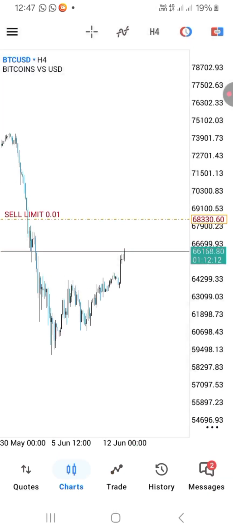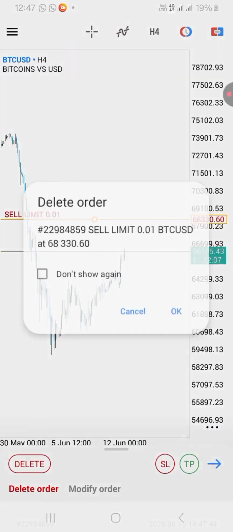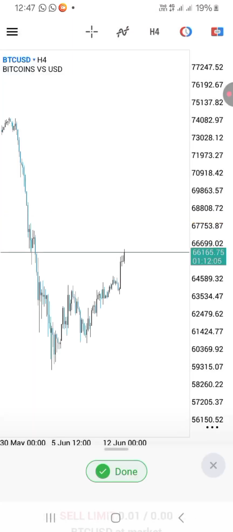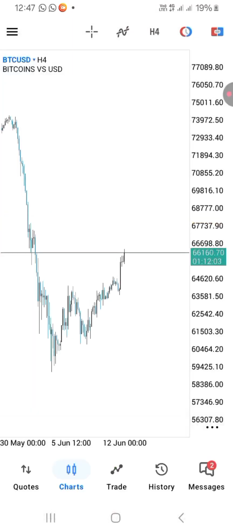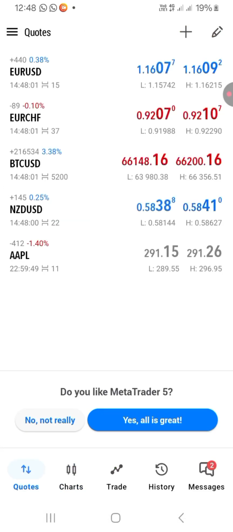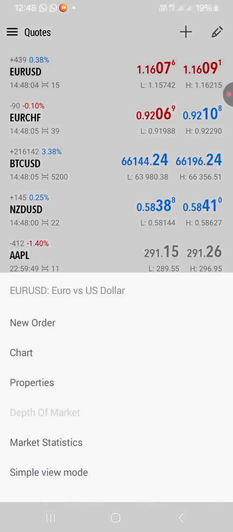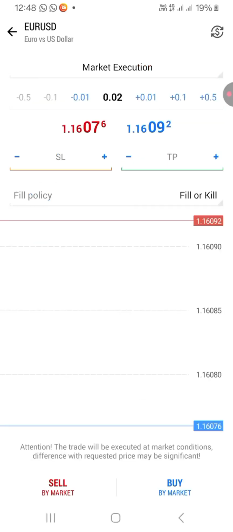So this is the basic simple way to place a trade, but there's another way you can place a trade on the MetaTrader trading app. You just go to your quotes, any asset you want to trade. Let's say, for example, you want to trade the Euro USD. You click on it, and you see new order, chart, properties and all of that. You just click the new order because you want to place a trade.